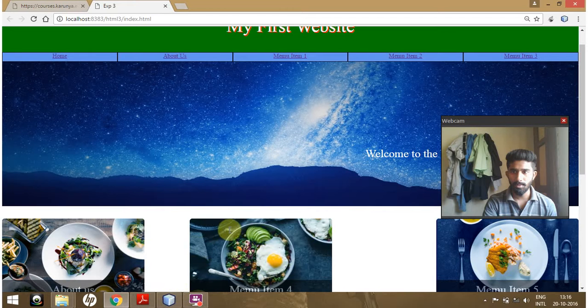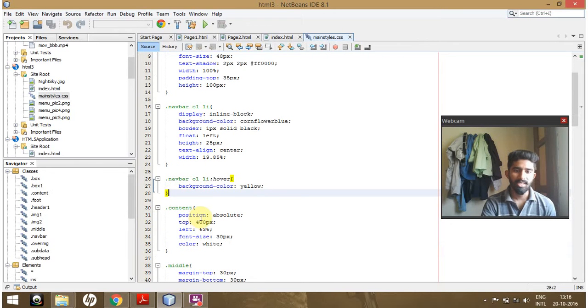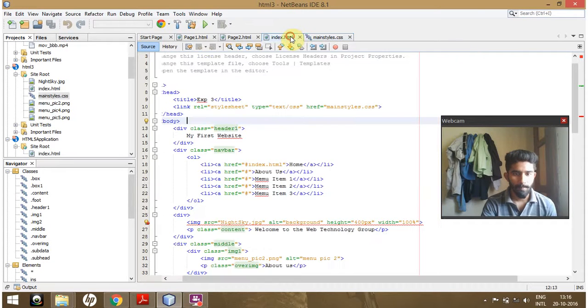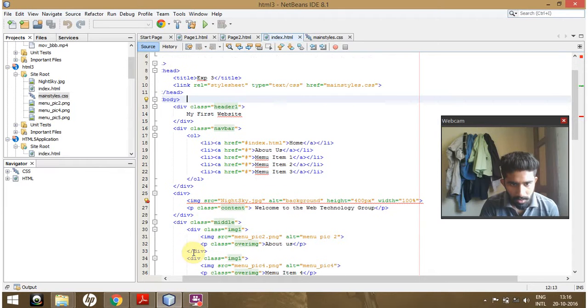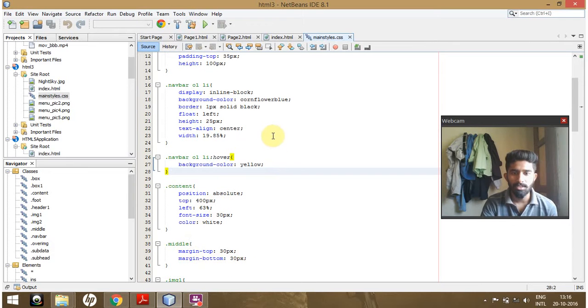One thing is that we are creating another class called content, and inside the content the position, top, left, font size and color will all be set up. For that only we have created a class called content. Another class is the class middle. Class middle is for margin top and margin bottom. For that only we have created the class middle.